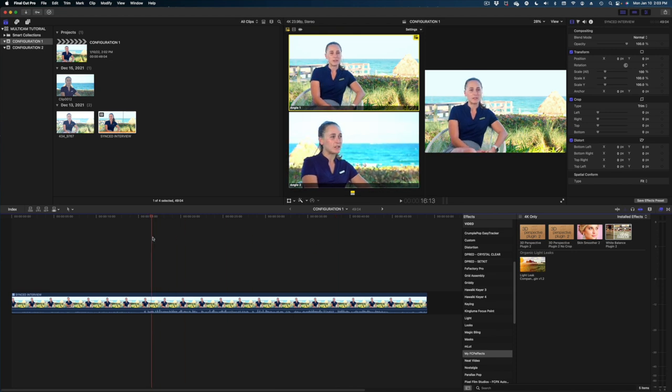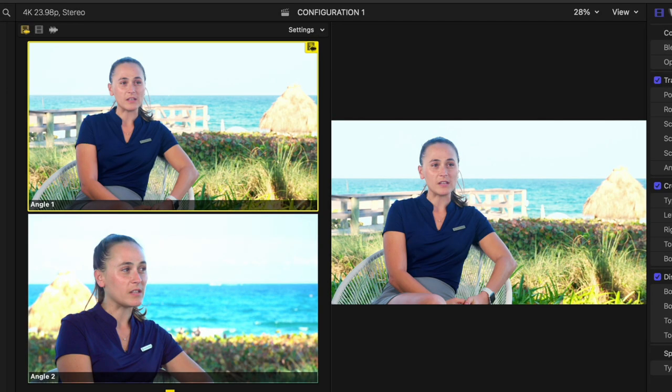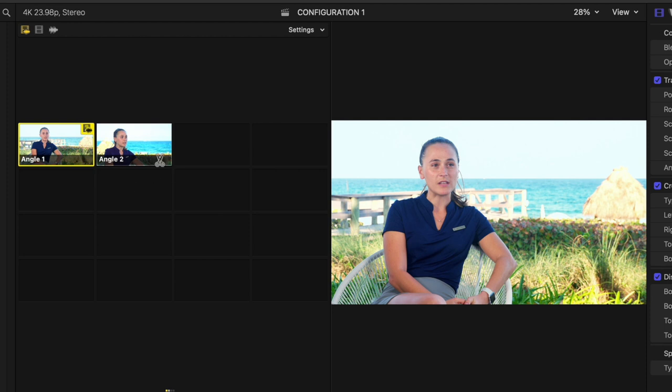Now, let me just show you a few things about the angle viewer you need to know that are really important. The first thing to know is that if you drop down on settings, you can have up to 16 different angles here. So you would get a lot of these little boxes if you had that many cameras. I don't have that many cameras. I'm just gonna stick to two, but just know that Final Cut can handle a really big production like that, more than a two camera shot.